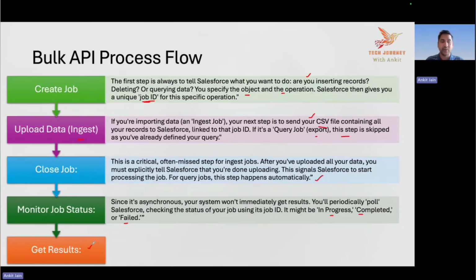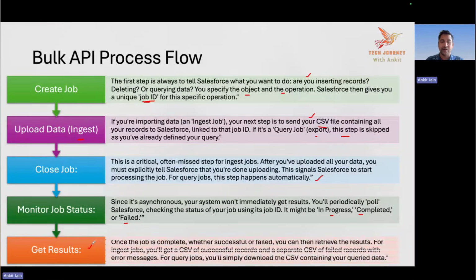Last thing that you have to do here is get the results of the job. Getting the results of the job means basically which records have succeeded and which records have failed. You can get those results. Moreover, you can also download these results in a CSV file containing your queried data. In case you are making an export request, this is the step with the help of which you can download the queried records as well.